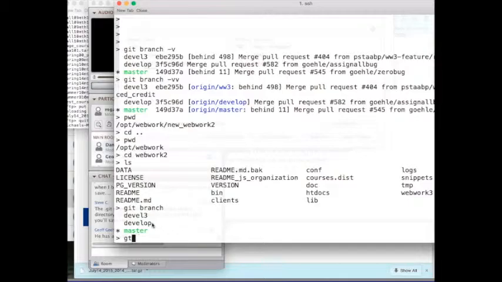Here's one of the commands I want to use. First of all, this has told me what branches I've got. I've got 3 branches: the Devel3 for WeBWorK 3, the Develop version, and the Master version.